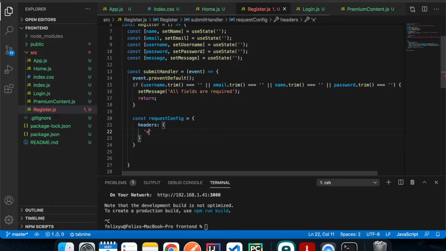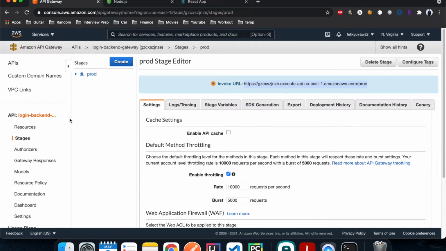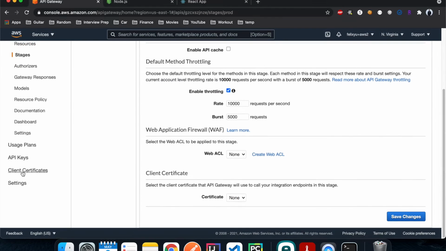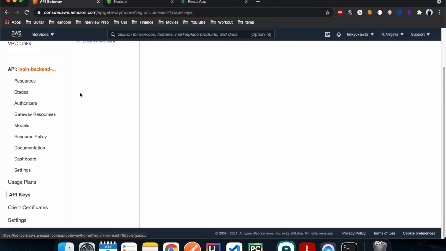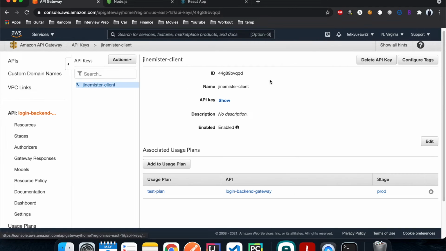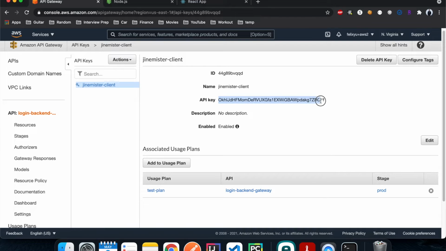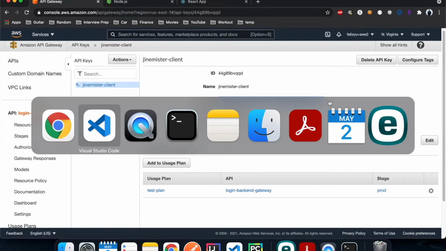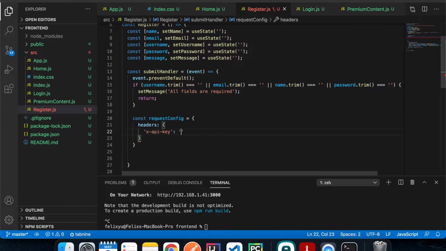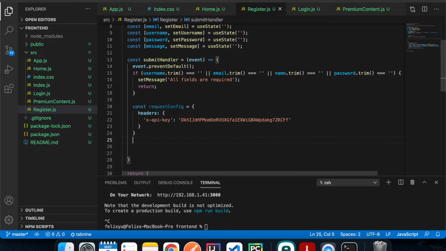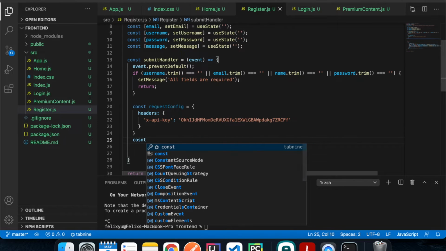So I do x-api-key, and then go back to the AWS console, scroll down, API key, minus the client, and that is our API key. And same thing for this, you may want to store that in your environment variable. I'll just put it here for simplicity's sake. And then we're going to define the request body.